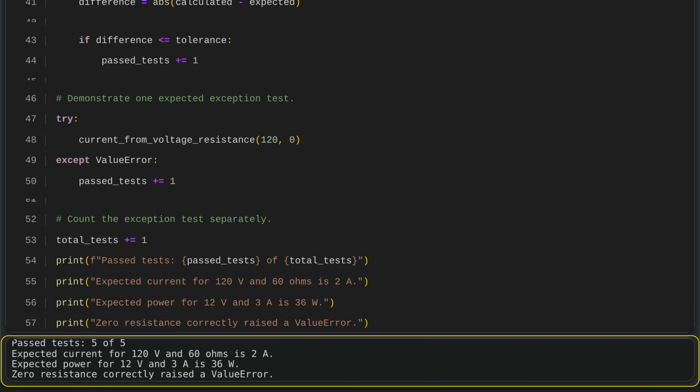This script tests 2 basic electrical calculation functions. One finds current by dividing voltage by resistance and rejects 0 or negative resistance, while the other finds power by multiplying voltage and current and requires non-negative inputs. The tests compare results against expected values, such as 2 amperes for 120 volts and 60 ohms, and 36 watts for 12 volts and 3 amperes. They also confirm that 0 resistance correctly raises a value error, and the script reports which tests pass.